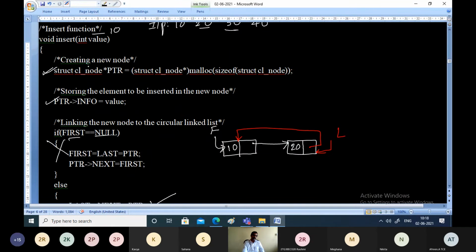So once again the function gets called. What is the logic? What do we do? We take a new node, call it PTR, and allocate memory for that. In the information field, PTR pointer info equal to value, store 30. 30 is stored successfully. Then check, is first pointing to null? No, first is not pointing to null. First is pointing to some node. That means last pointer next should point to PTR.